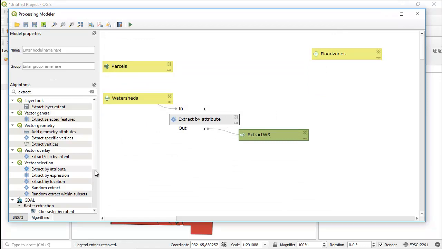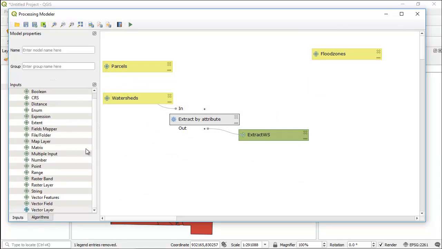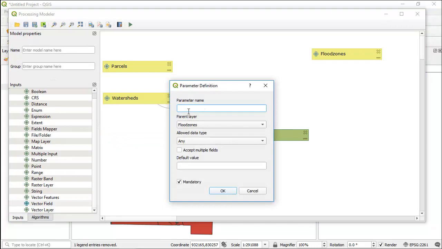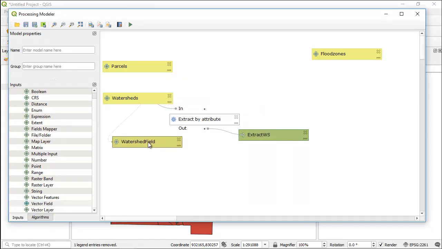So first thing I want to do is go back into my inputs, and I want to create a vector field. And let's add the vector field here. And we'll call this watershed field. Its parent layer is the watershed. So we're going to grab the watershed. Now, the allowable data type, I only want it to be a string. And we'll hit OK. So that's a field that's part of this.